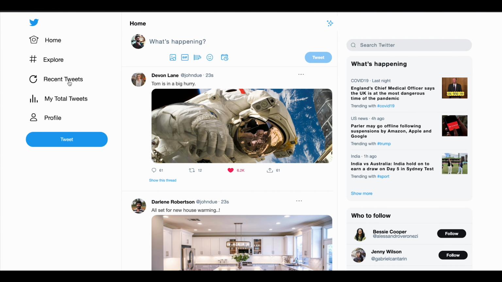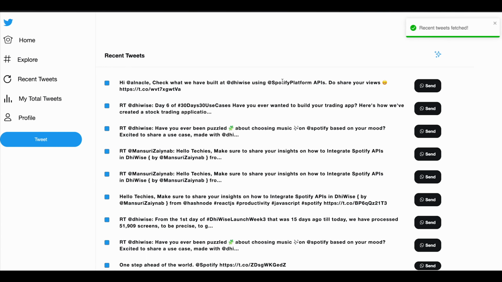So on recent tweets, we are going to list down all the tweets that contain the DhiWise word. And the problem that Twitter already has is if you want to share multiple tweets at once on WhatsApp, then you have to copy the link, share to WhatsApp, copy the link, share to WhatsApp. To solve that issue, we have integrated Twitter with WhatsApp using DhiWise.